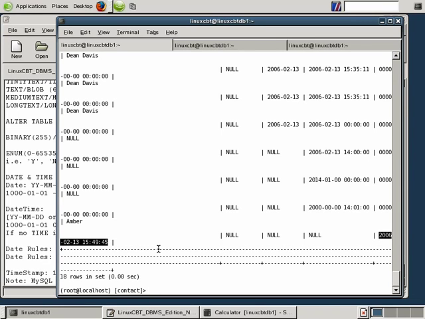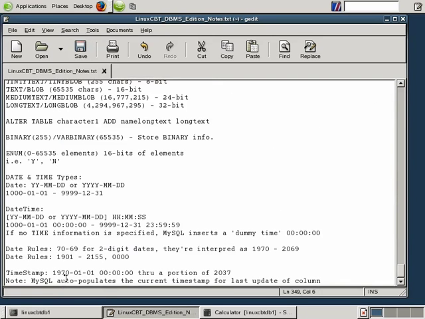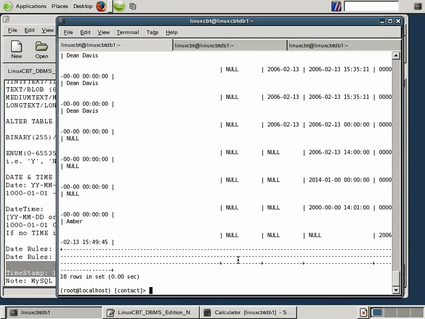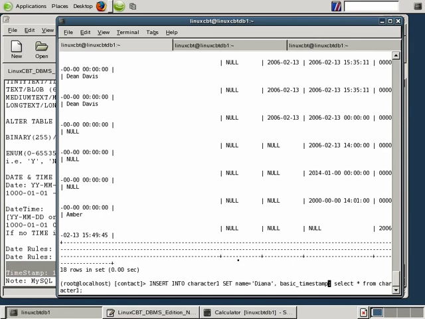We could have placed a different value within the allowable range of 1970 through 2037 into the timestamp column. Let's go ahead and show you how that's done. We'll insert a new value. We'll place one for Diana. And in addition to the name column, let's populate basic_timestamp by setting a properly formatted value of 2006. And by the way, we did mention you could use any delimiter. So let's go with forward slash, which is native for most folks. So 2006 forward slash 02 forward slash 13, followed by the current time.